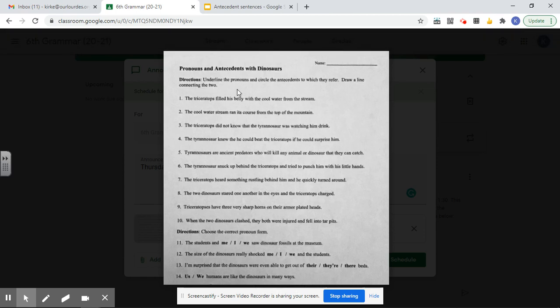Now, let's talk about this. If you're somebody who's actually going to print this paper out, then you can do all those things, right? You can go in and you can underline the pronoun. You can circle its antecedent. And like we've done before, you can draw an arrow or a line connecting the two. Now, in the case of people that are not going to print this out, like let's say you're just going to type your answers into a Google Doc or write your answers on notebook paper, that's just the same.